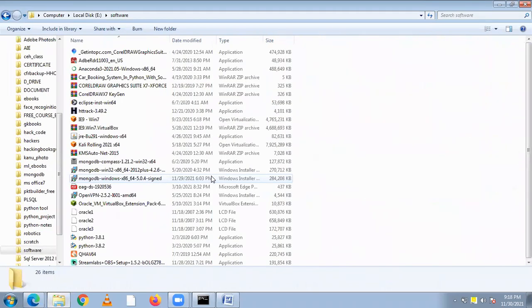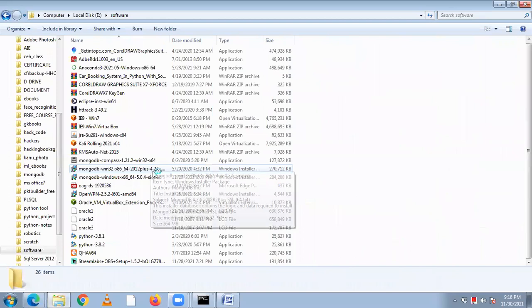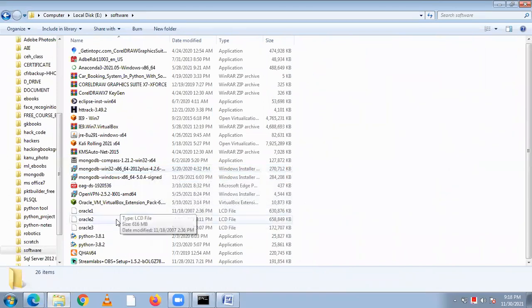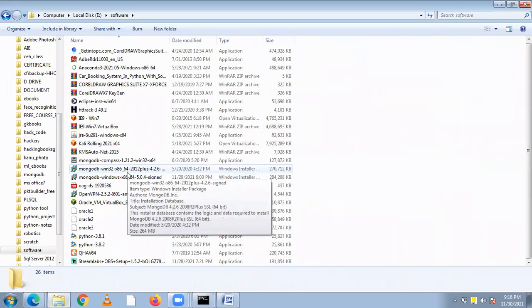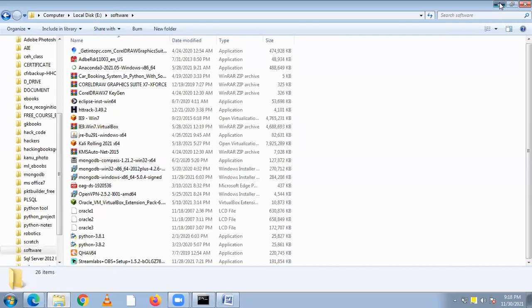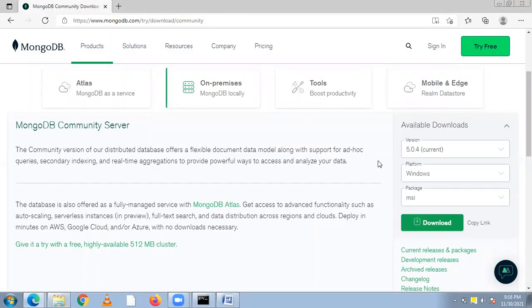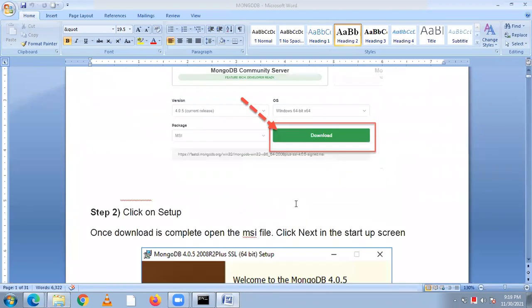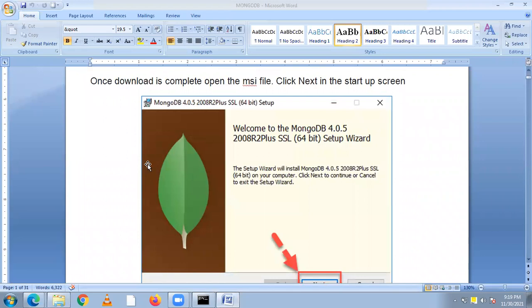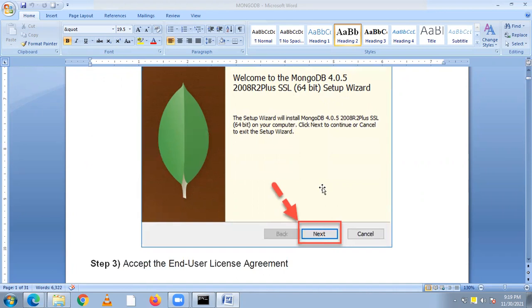I'll show you. This one is MongoDB, and this is the Windows 7 version, this is the Windows 10 version. I already have it installed, so I'm just showing you a document file in MongoDB. So first go to the link, Community Server, download. Now click the setup file. Once the download is complete, open the MSI file, double click setup and start.